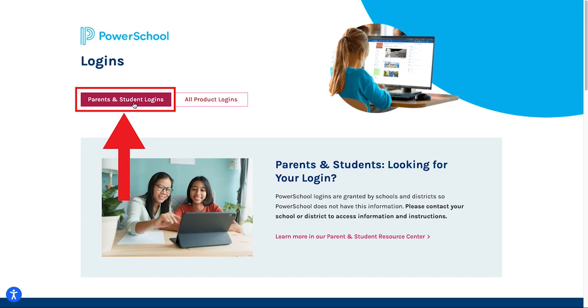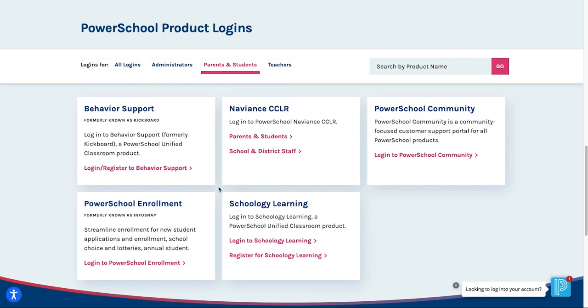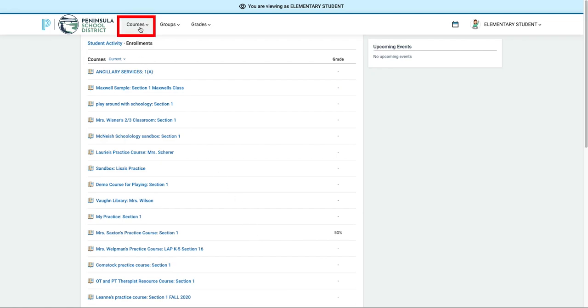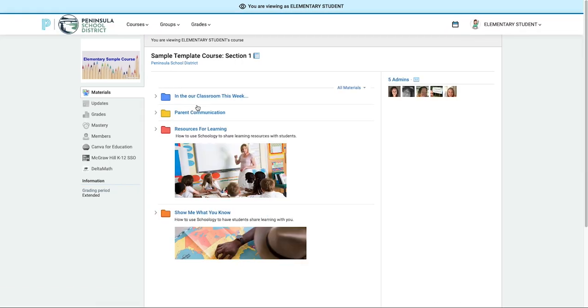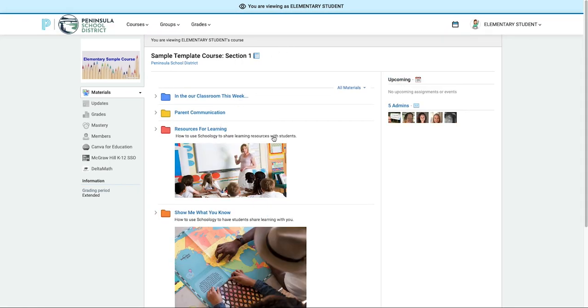A Schoology parent account lets families see their child's assignments, grades, and school updates. Parents can stay connected with teachers and help support their child's learning. Your Schoology account shows you a view of your students' courses. This is where teachers are currently providing content and information to students on a daily basis.